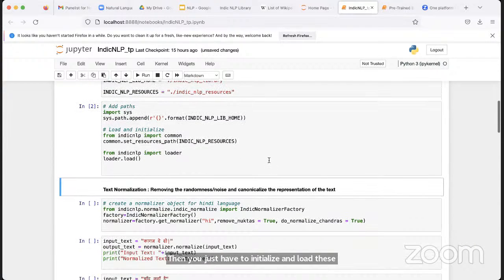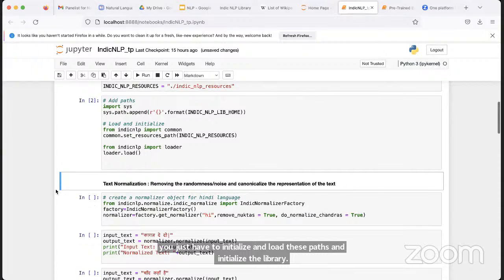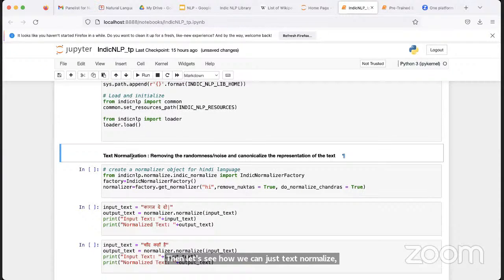Then let's see how we can use the text normalization facility of this library, right? Normalization is removing the randomness or noise in the text. Like, one was having a Chandrabindu and the other was having just the Bindu. So basically standardizing those kinds of variations that we have.